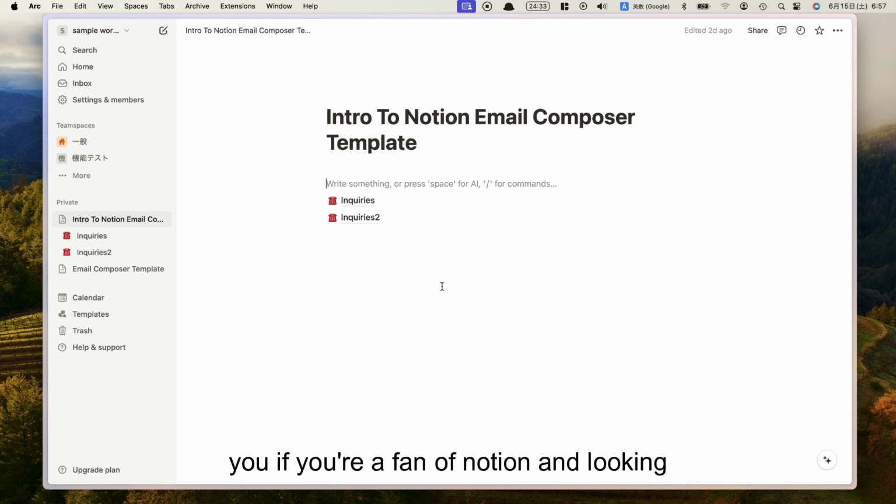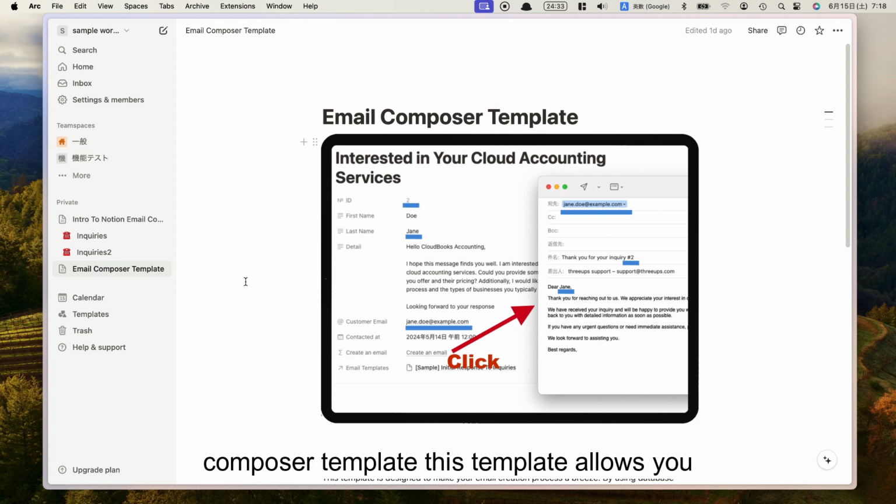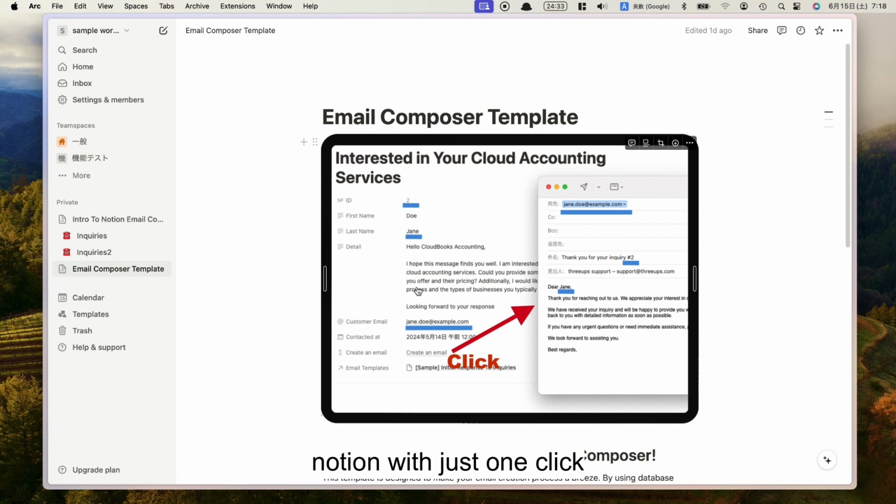If you're a fan of Notion and looking to streamline your email workflow, you're going to love this. Today, I'm introducing the Notion Email Composer template. This template allows you to effortlessly send emails directly from Notion with just one click.